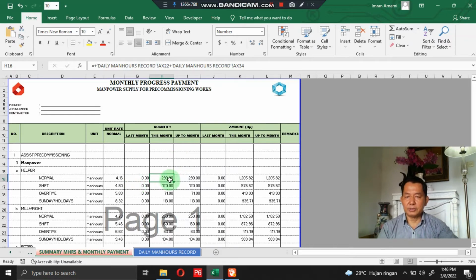So this is the total man hour of employees starting from normal, shift, overtime, Sunday, holiday. Next, the quantity is the number of man hours earned. Then there is the amount column, which is the amount of progress billing earned after the number of man hours. The number of man hours earned is multiplied by the unit rate of normal, shift, overtime, Sunday or holiday.